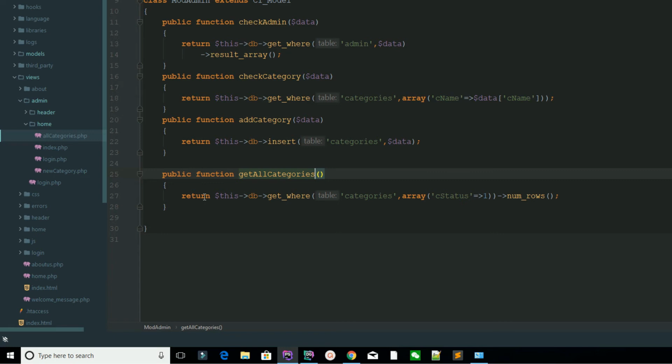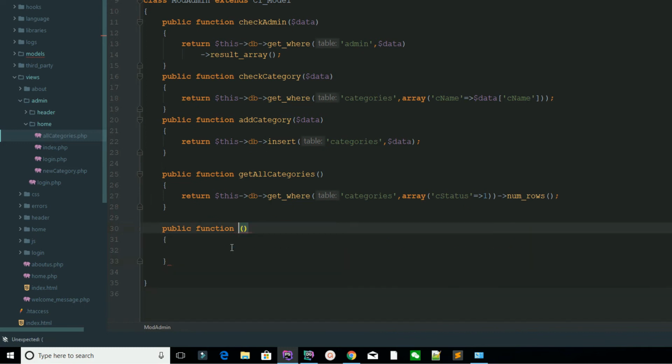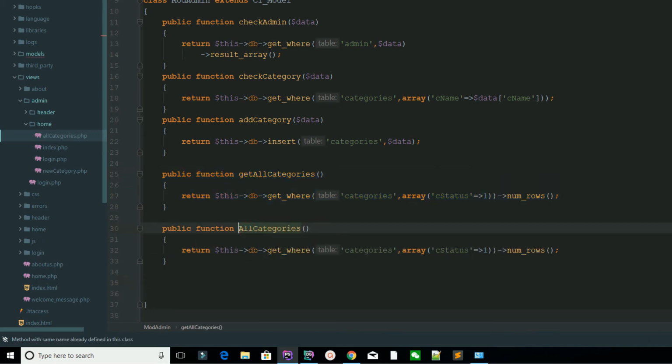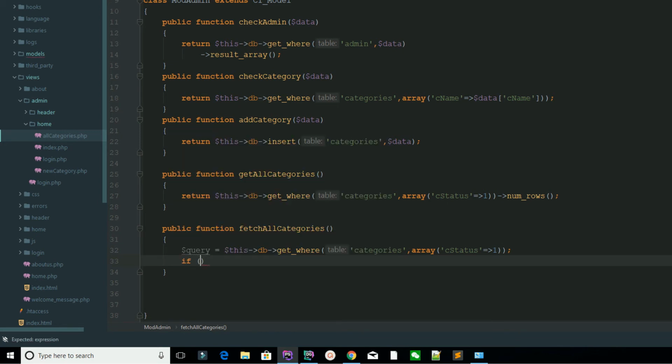And now I'm going to fetch all my records from the database. So now I'm saying just clone this by pressing Ctrl D. I'm saying fetch all categories. So now I'm saying fetch all categories, and I'm storing this query, but this time I'm saving this query inside the query variable.